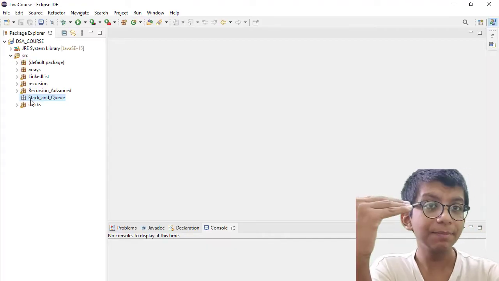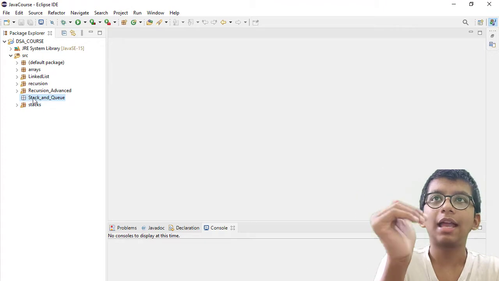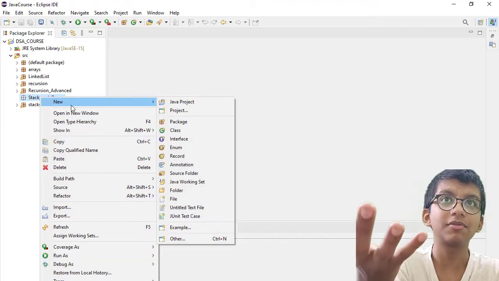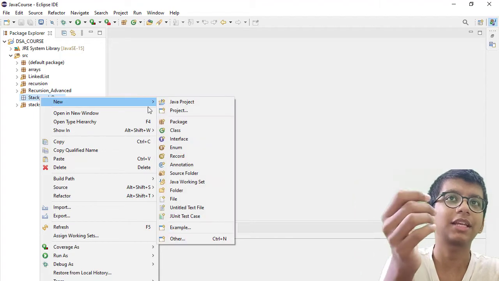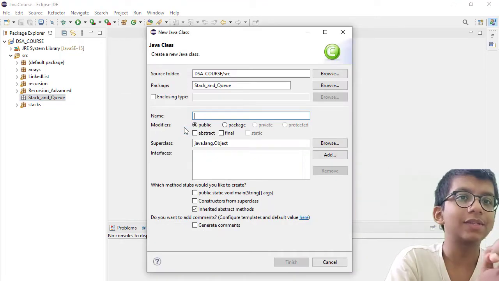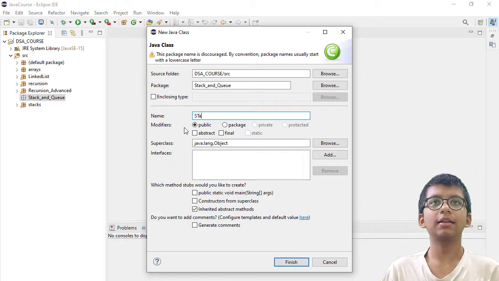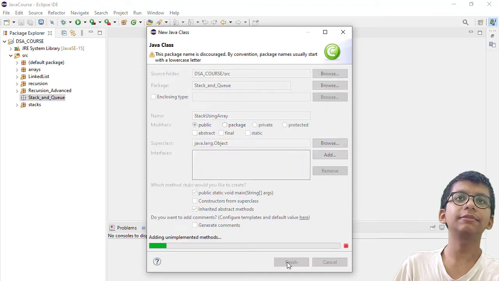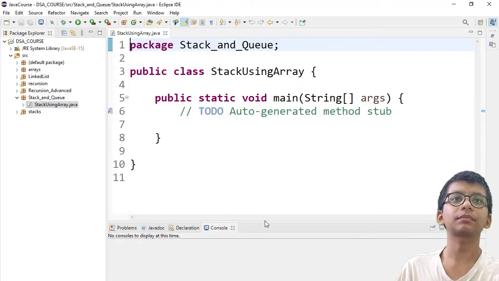Let's start with code. I'm on my Eclipse, and I have my package, and in this stack package I have written some problem statements. I'll make a class called StackUsingArray, and I will make a public static void main and finish. Done.